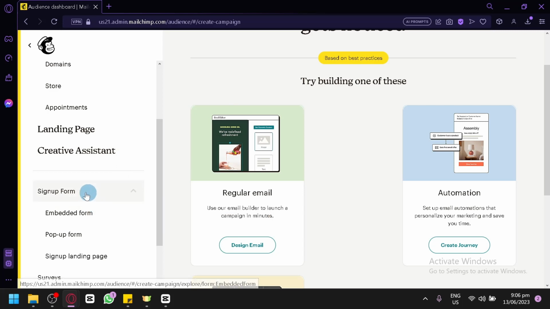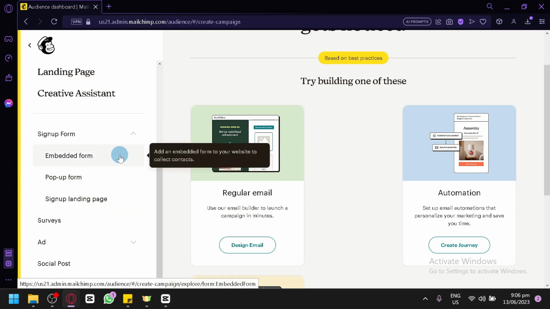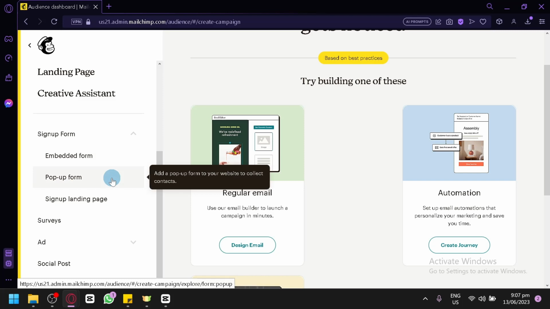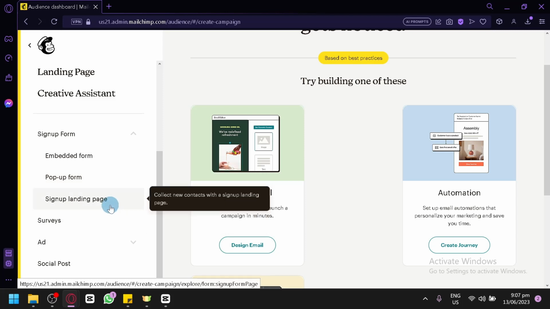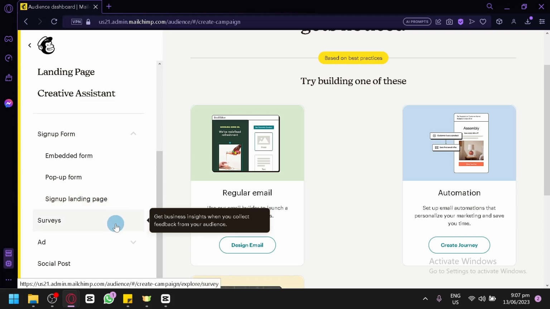As you can see here, there are three forms. You could create an embedded form, which would allow you to add an embedded form to your website to collect contacts, or you could create a pop up form, very similar to the embedded form, which would allow you to add it to your website and collect contacts as well. And you could simply create a sign up landing page over here, which would allow you to connect new contacts with a sign up landing page and simply share the link that you have created to wherever you would like.